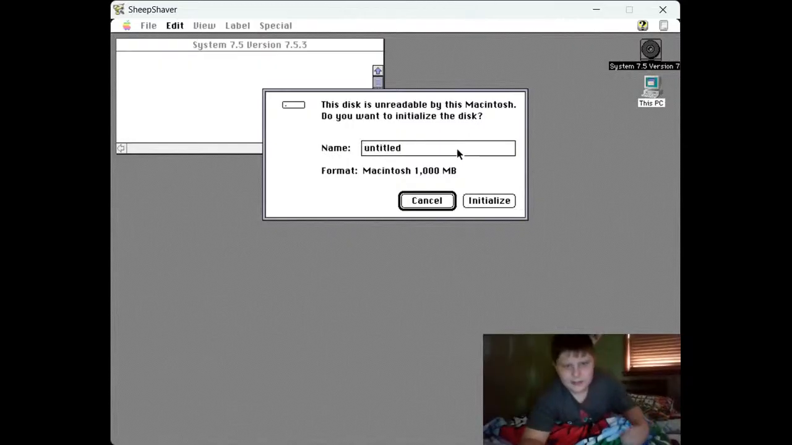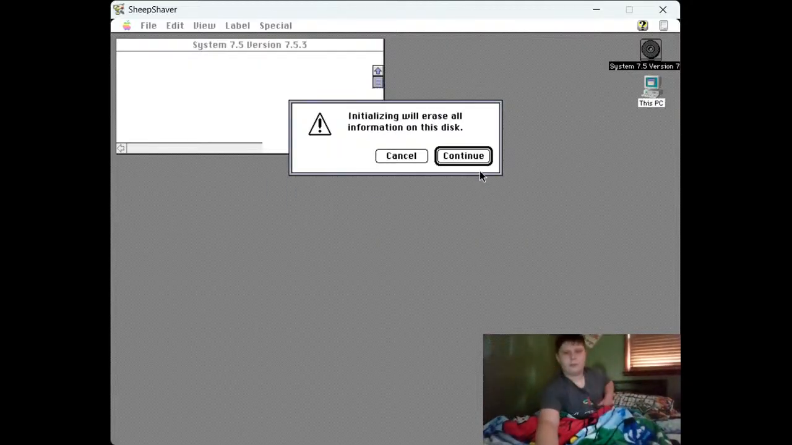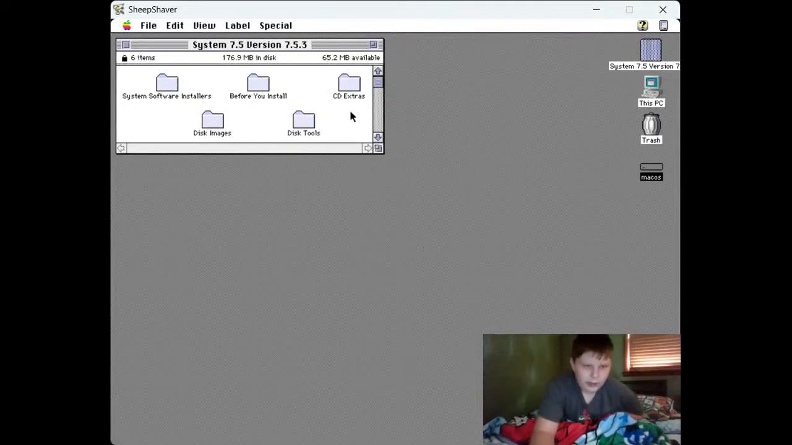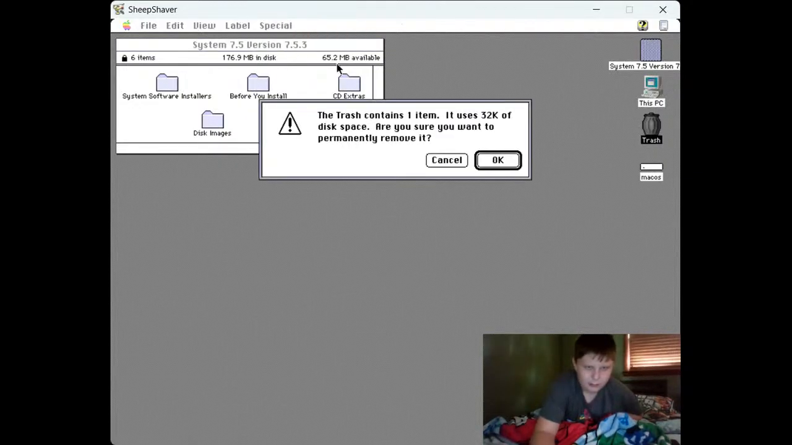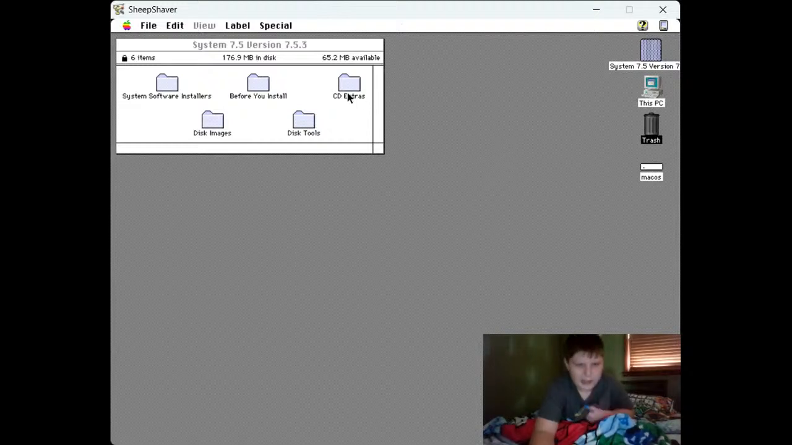So now we need to actually name this drive, which we're gonna name, obviously, macOS. So now I'm gonna click on the software installer. Okay, I don't know why the trash is full here. Let me just see what's in there, by the way. I don't know. We're just gonna empty it out.